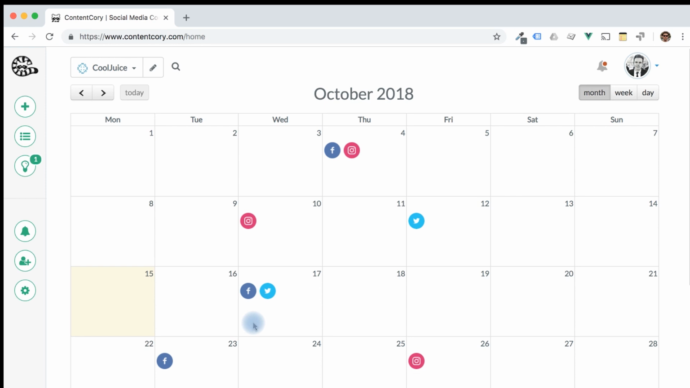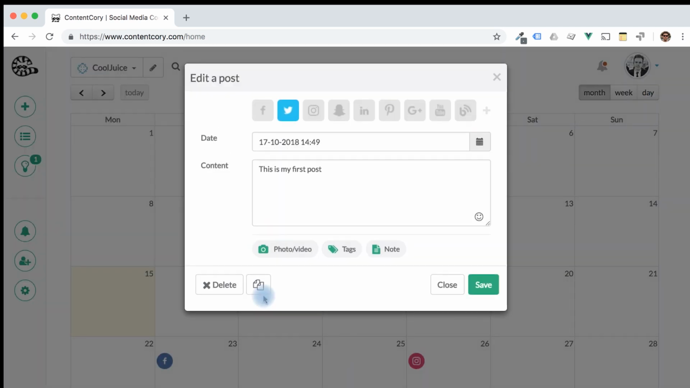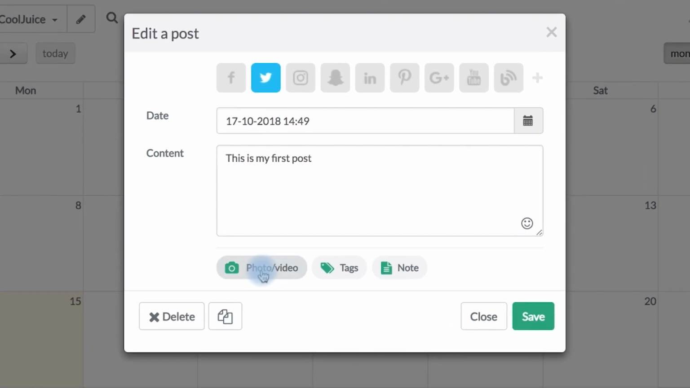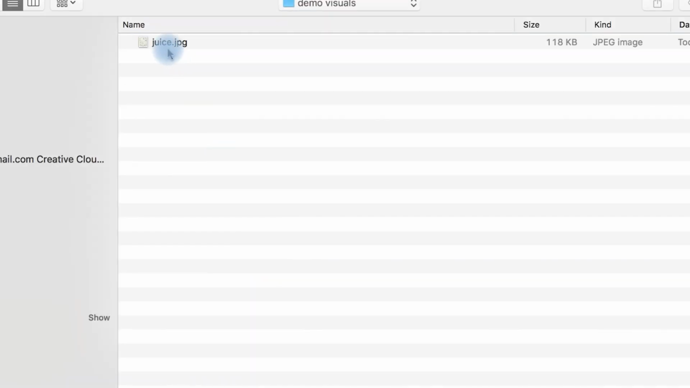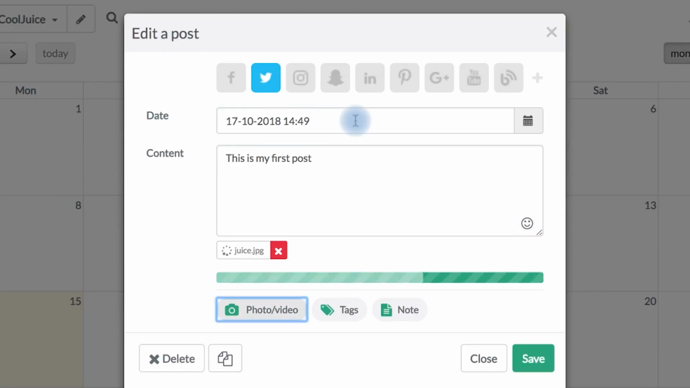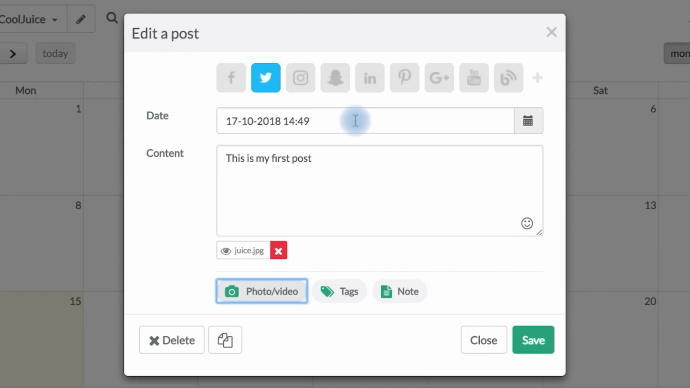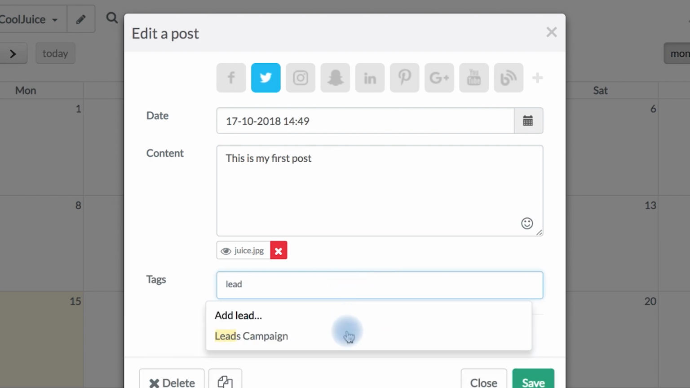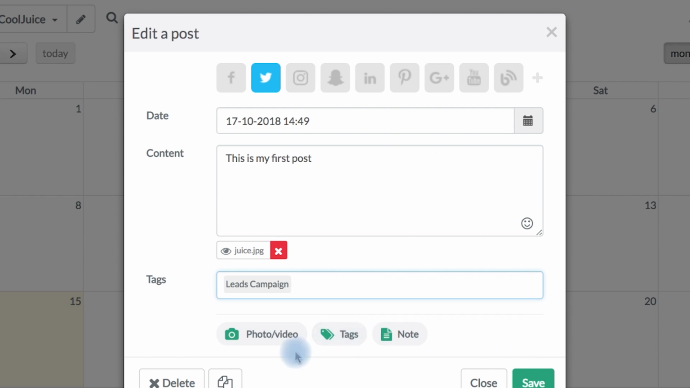So now let's go back to our post and look at some of the other options. You can edit a post simply by clicking on it in the calendar. Let's go ahead and add a visual to this post. Simply click the photo video button, select your visual, and we'll also add some tags to this post. We'll add the leads campaign tag, and we'll also add a note.